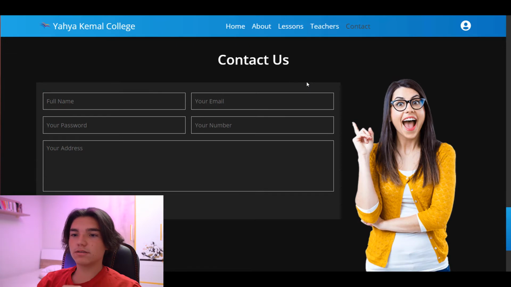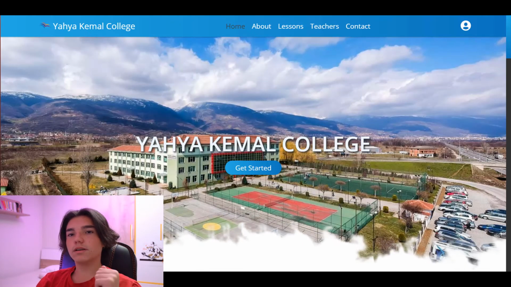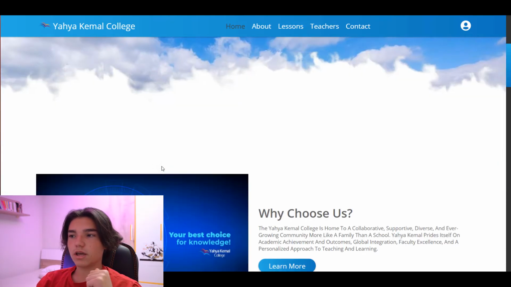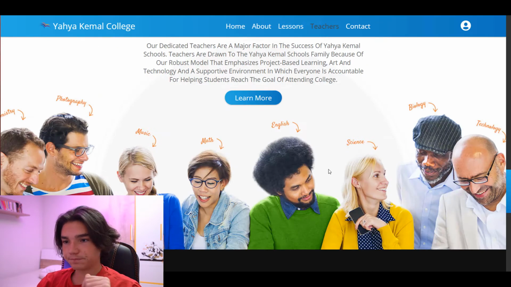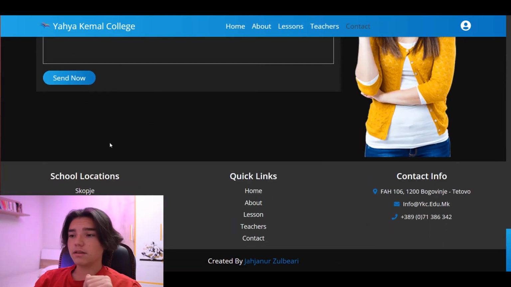This is the contact us section. From here you have to fill out those fields. So after filling those, when you click send now, it will automatically send us the message that you have written there. And in the end we have the footer, which contains some quick links, contact information and school locations.